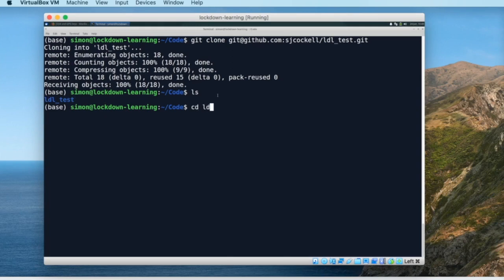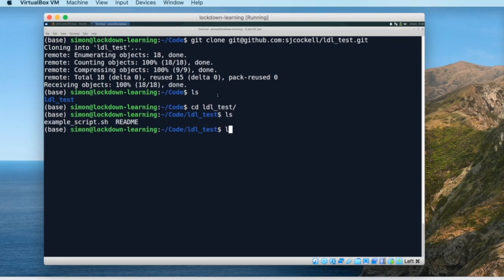So after git clone, I now have a copy of that repository here. I can cd into it. It's just a normal directory. It has the .git directory that's going to be very similar to the .git directory on my local machine. It's got the README file. It's got the example script. Okay, so let's make a change.